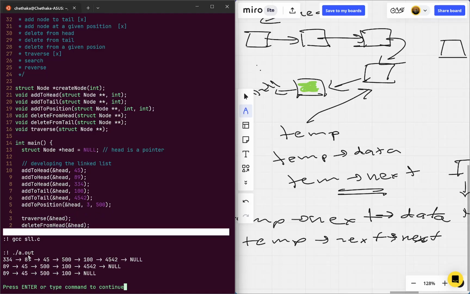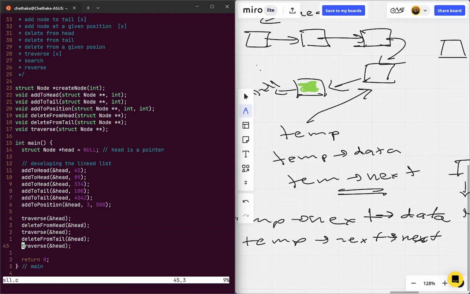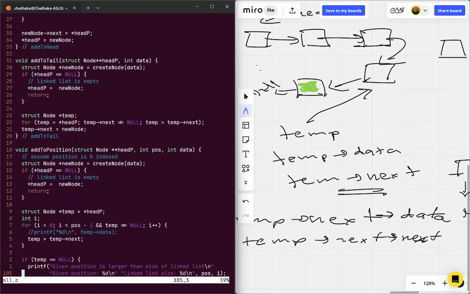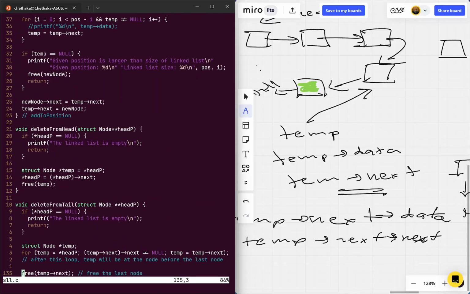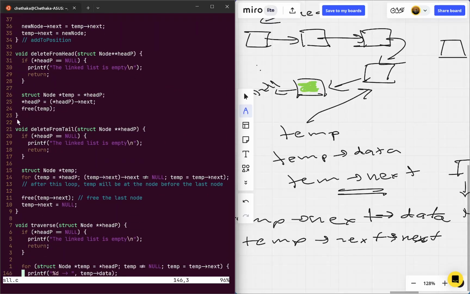After that I deleted from head, which means I removed the first value. So this is the linked list we created. I removed the first value, which is 334. And then from that, I removed the last value, 4542. And then we are left with this one. So both delete from head and delete from tail functions are working. So if I go down, delete from head, over here we had delete from tail. So this is the delete from tail function.